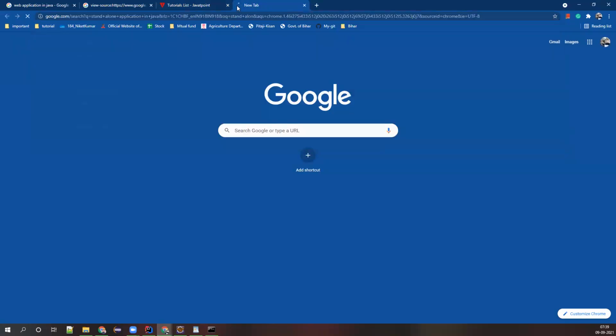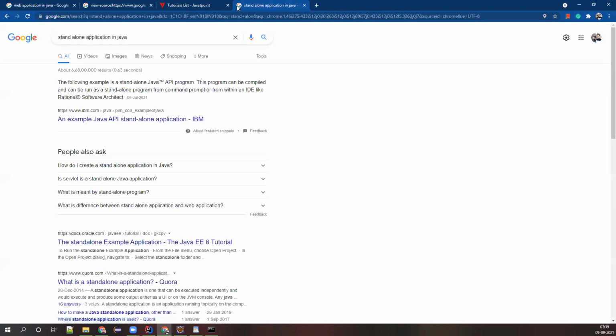Stand-alone application. These days, in whatever industry you look at, they are all using standalone applications. What does it mean? It means this particular application works on its own; it doesn't need any other application to work. In the world of microservices, people are developing standalone applications.